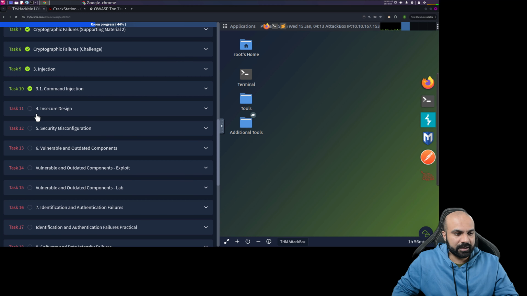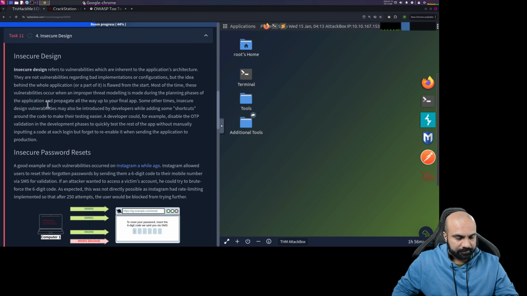Awesome. So let's continue task 11 for insecure design. Okay. Insecure design refers to vulnerabilities which are inherent to the application's architecture. They are not vulnerabilities regarding bad implementations or configurations, but the idea behind the whole application or a part of it is flawed from the start.